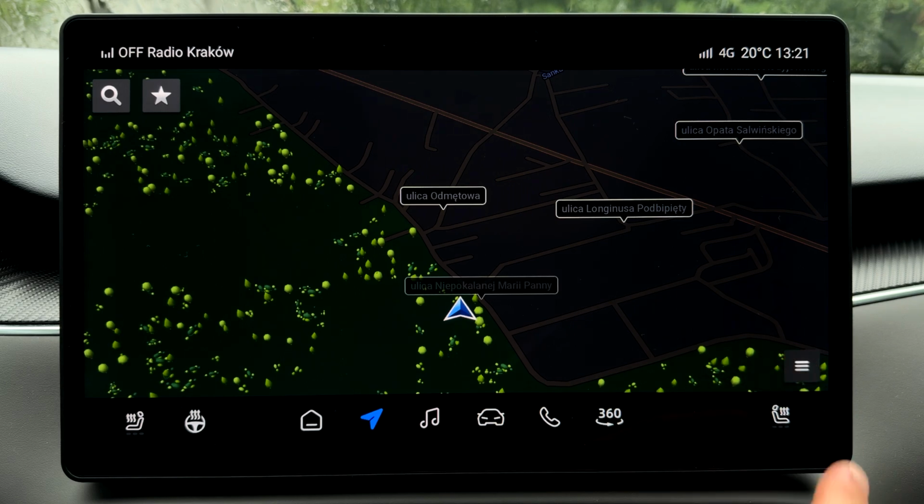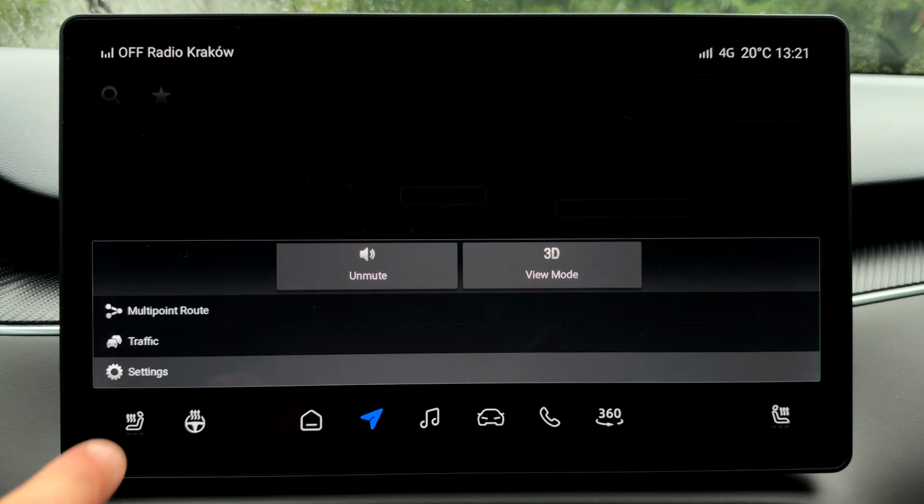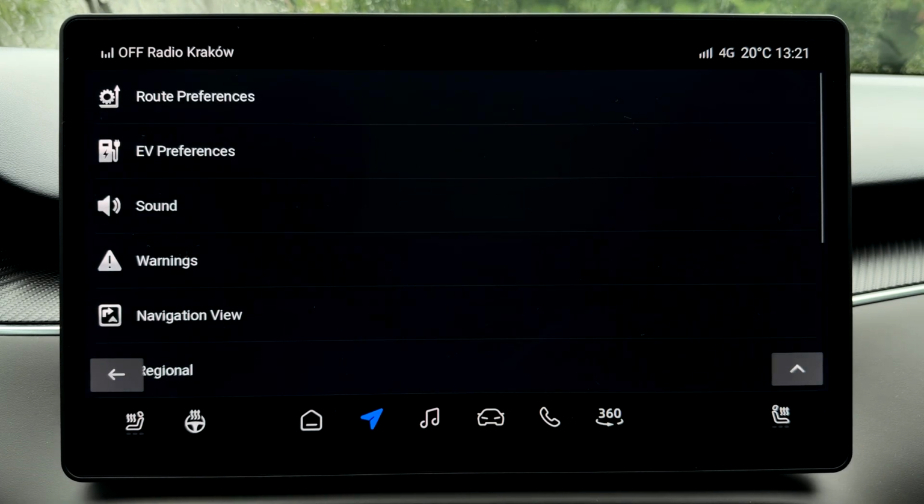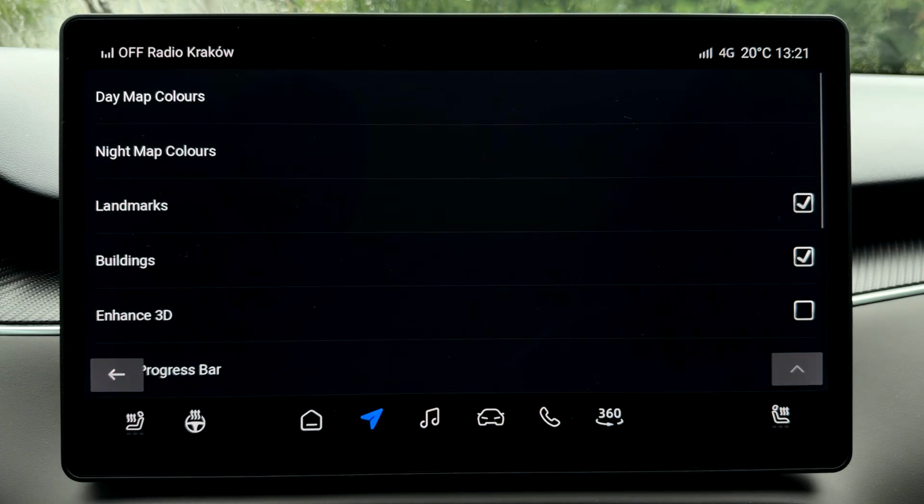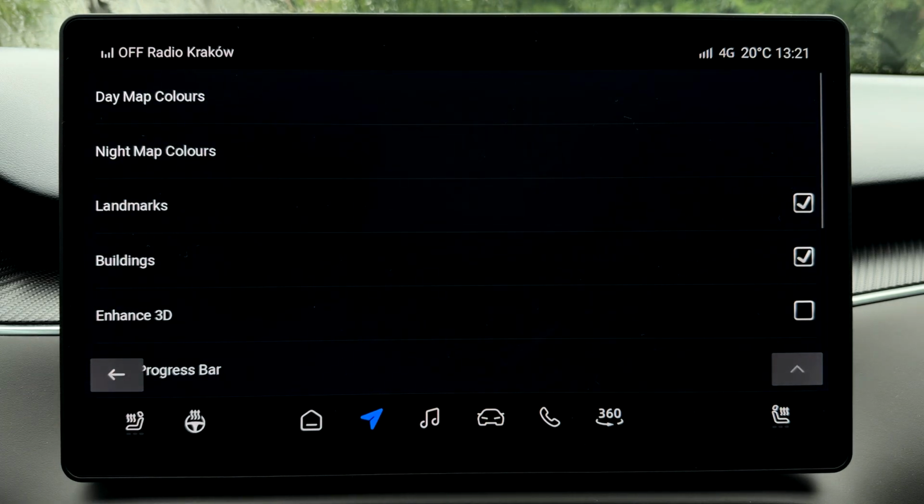Let's choose the menu button right here and select the settings. If you open the settings, you can now choose the navigation view. And as you can see from the navigation view, you can choose a few things.